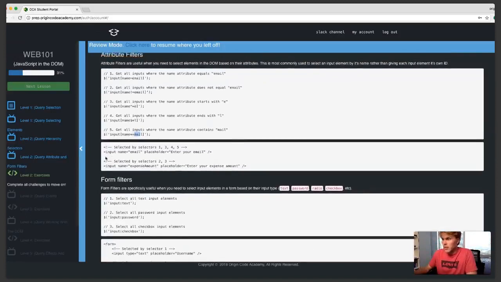Okay, so here's some of these examples. Here we have an input with a name attribute, and the value of that attribute is email. So that gets selected by number 1, not by 2 because it does equal email. It gets selected by 3 because it starts with an E. It also ends with an L, and it contains the word mail. Here the name is expense amount, so it only matches 2 of the queries. It doesn't equal email, and it also starts with E.